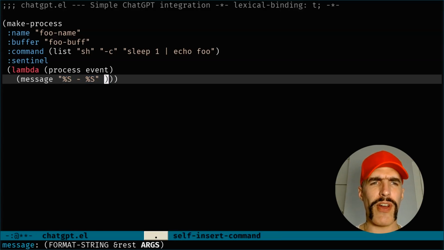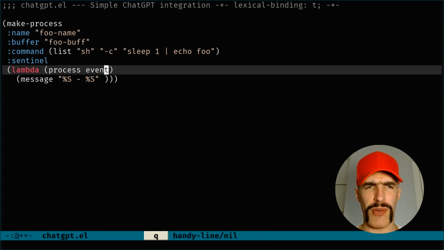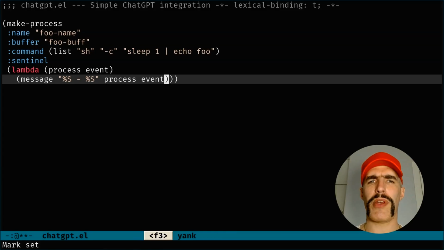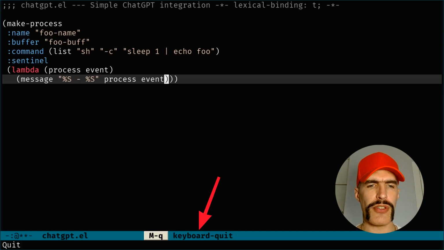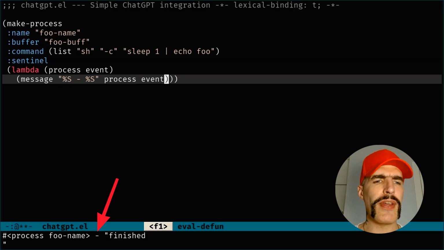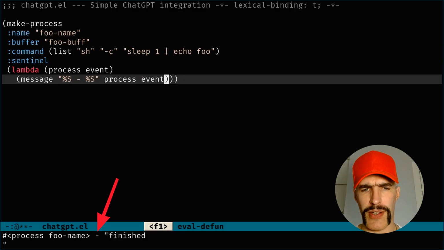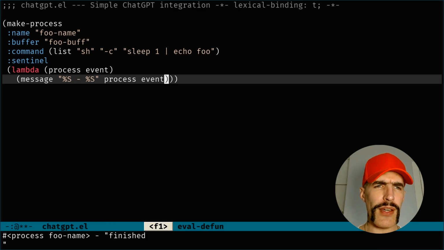So right now we want to see the value of the process and event arguments. So we take this one, we go there, we pass that here, and now we are going to evaluate that whole expression, which is going to run the command sleep 1 pipe echo foo, and when the process finishes, we'll execute that Sentinel function, and we'll see in the echo area the process name foo and the event, which is the string "finished" with a new line. So fine. What kind of events can we have?